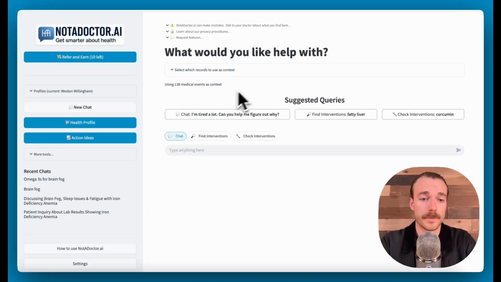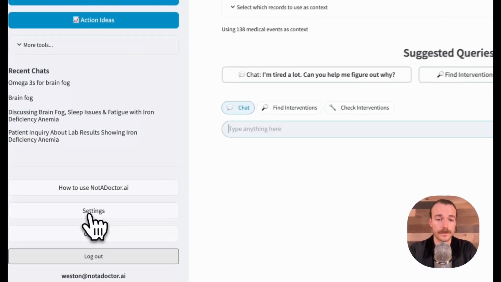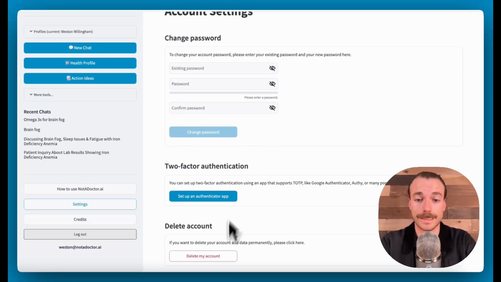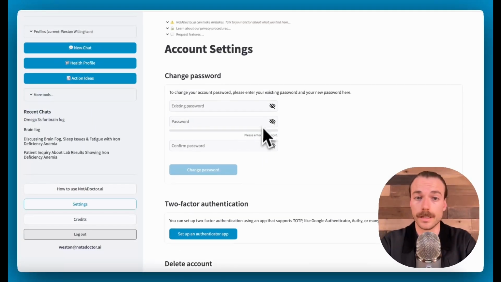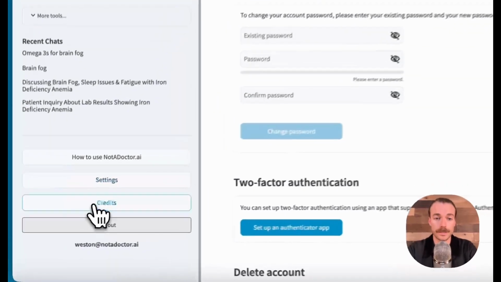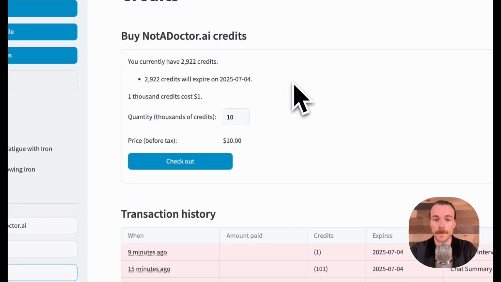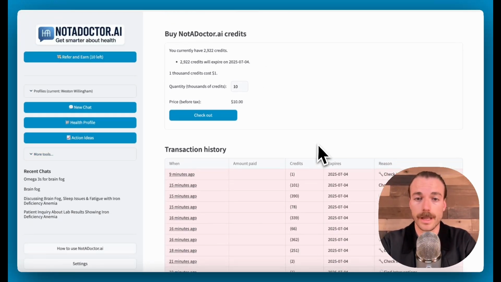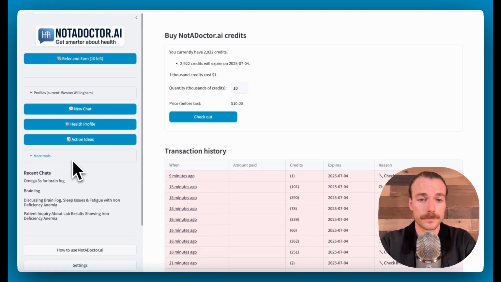So then, other small details that you can use the application to do: you can go to settings, you can set up two-factor authentication, you can delete your account and delete all of its data, you can change your password. Additionally, you can go to the credits tab and you can buy more credits. So eventually you will run out of credits, especially if you're not referring friends, and you'll have to buy a couple more. And right now we have a pay-per-use model where you just top off your account with credits whenever you're running out.